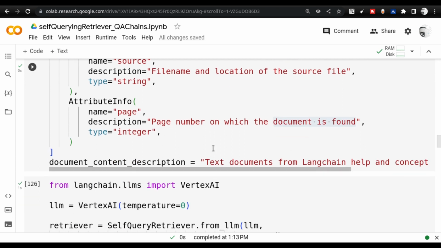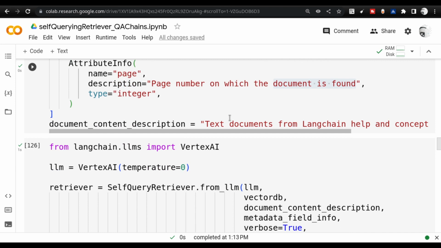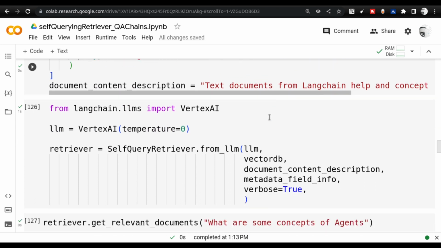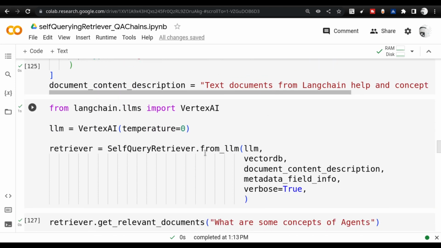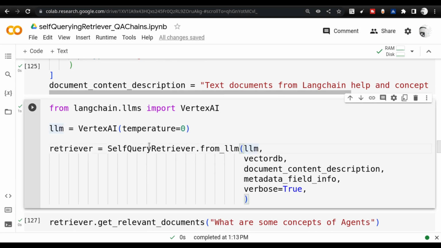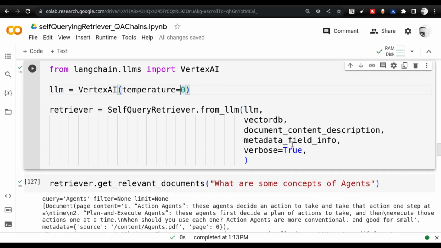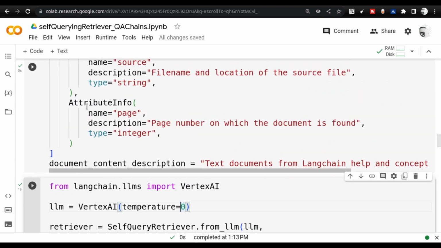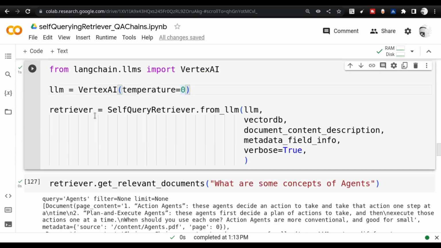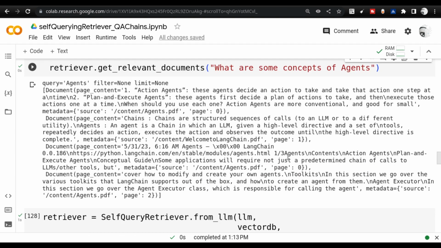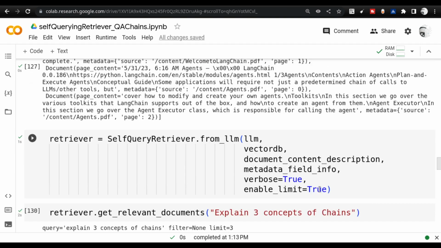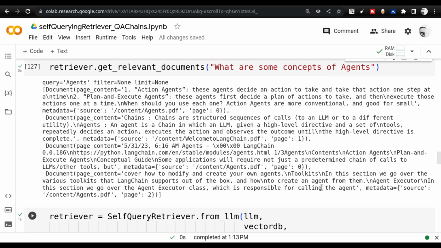Once we do that, and we give the description also, we have to create all these variables and then create the self-query retriever. So we provide the document content description, the vector database, and the LLM, which is Vertex AI here. I have kept the temperature at 0, and the metadata field info that we created here, and verbose equal to true. You can actually use another option also. It is called enable limit equal to true. I will explain what is that in a couple of minutes.